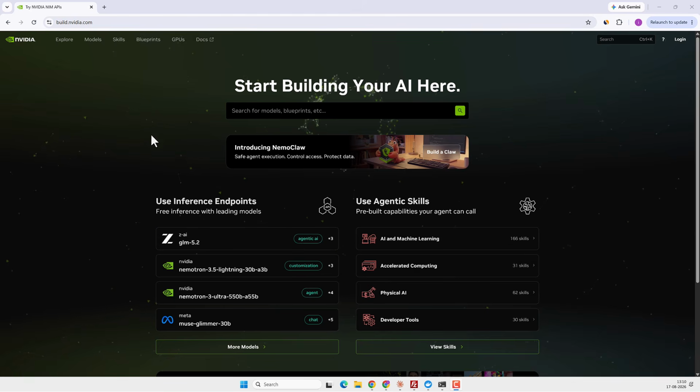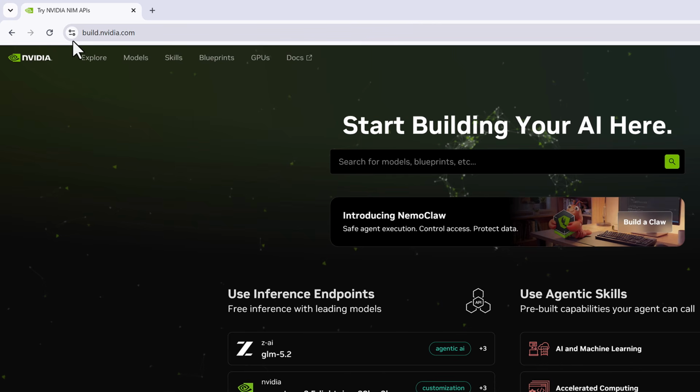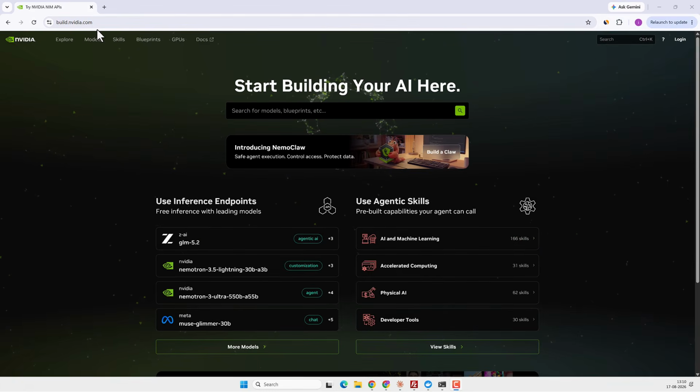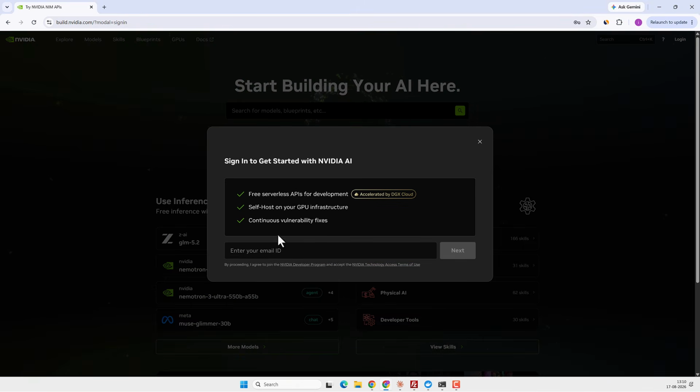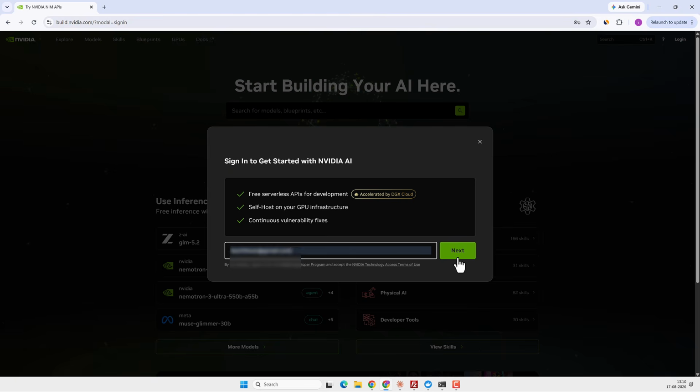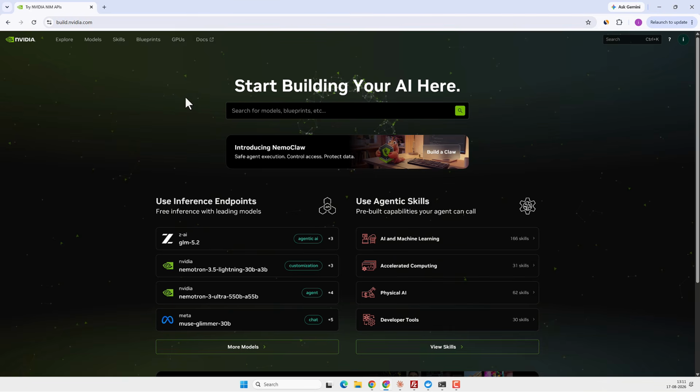Alright, first of all open any browser and go to build.nvidia.com. The link is also given in the video description. And here you have to log into your NVIDIA account. And if you don't have an NVIDIA account, you can visit this link and sign up. Check the link in the video description. So anyhow, create an account and log into build.nvidia.com.